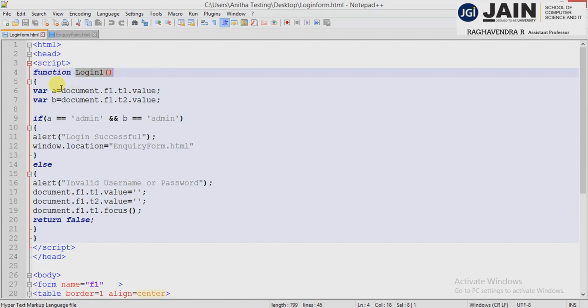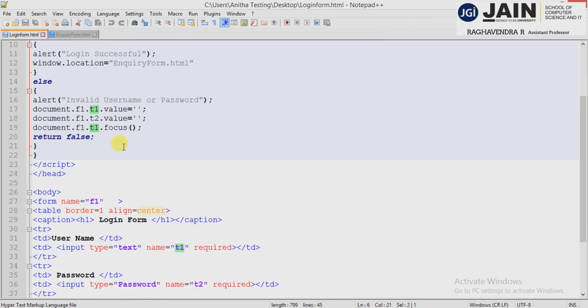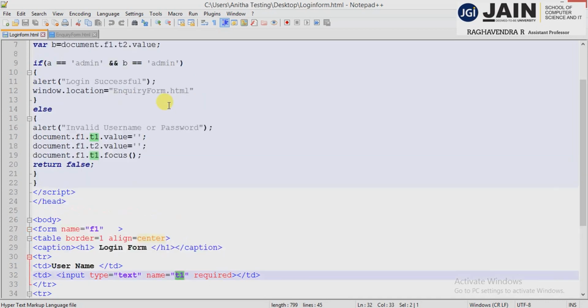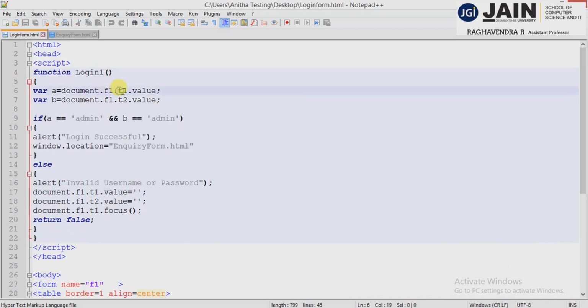So this is login1. In this login1, I'm taking two variables. First variable is a. In that I am taking the document level, that is document.f1. What is f1? F1 is my form name. Here, see, this is the form name, name equals f1. Then document.f1.t1. What is t1? T1 is my username. So document.f1.t1.value, whatever value is entered by the user, I'm assigning to the variable a.